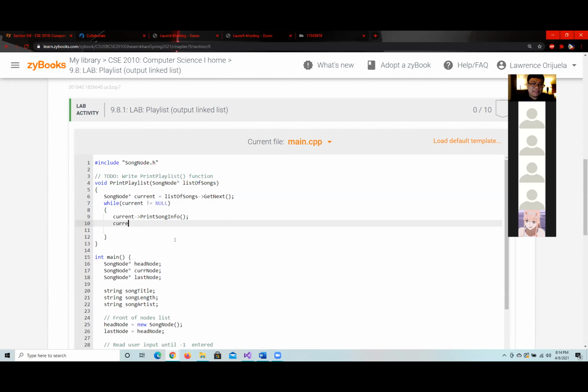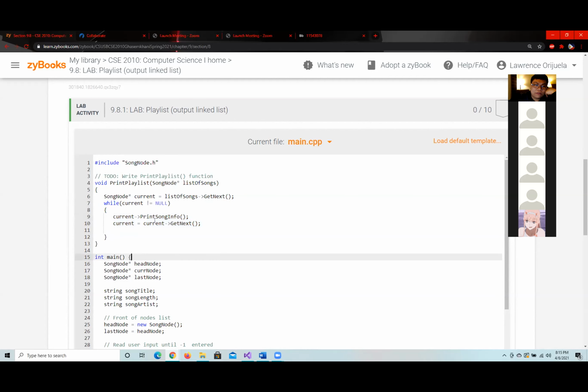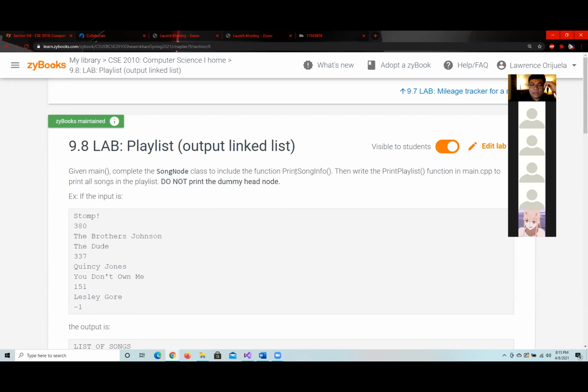So we have to say current equals current pointing to get next, like that. Okay. And that should be it. But I feel like we do kind of run into a problem here. At the end of, here's the problem. You know, these labs make you, in order for it to be correct, you have to put an NL at the end, right?